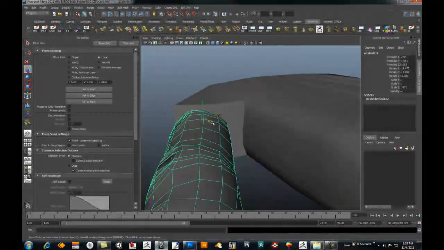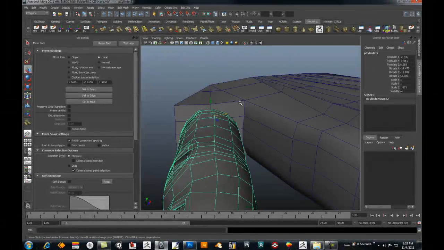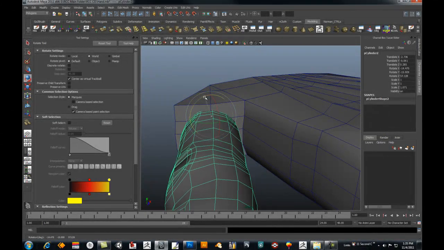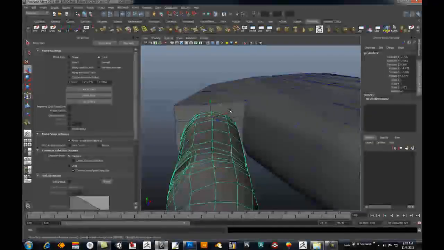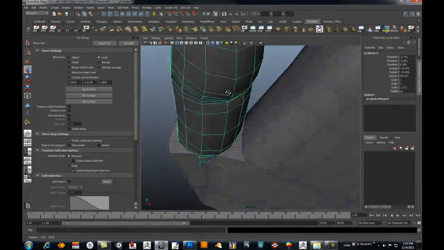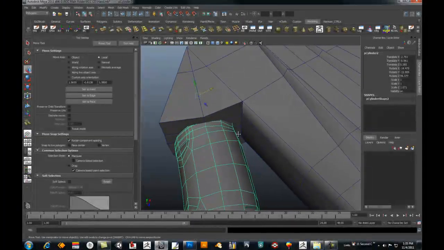Trying to line up to make sure that I have a center line to deal with. Yeah, that's close enough. That's good. All right.